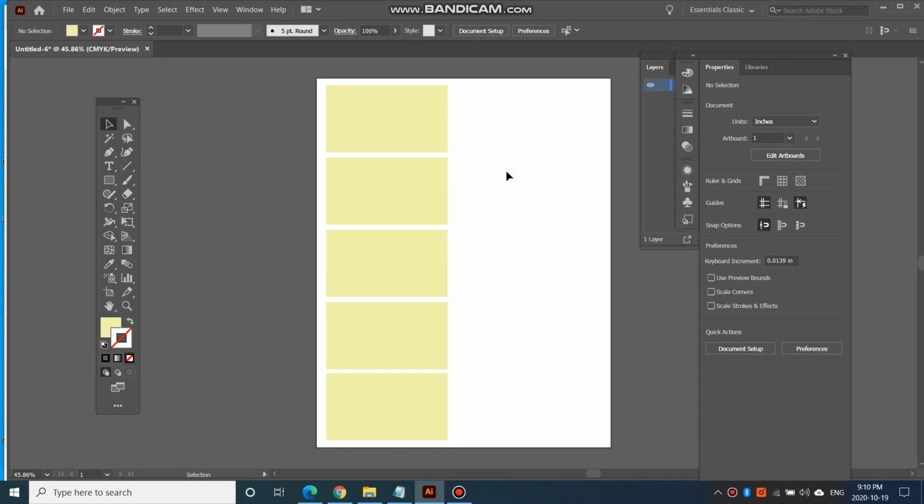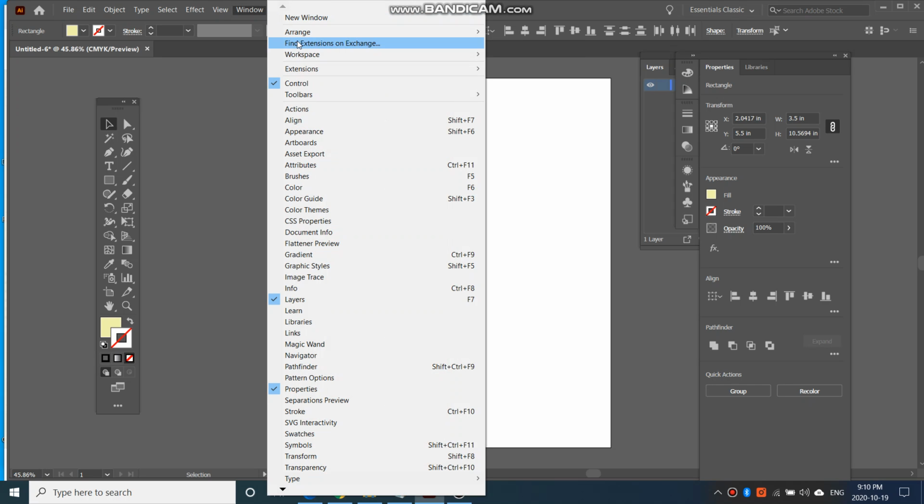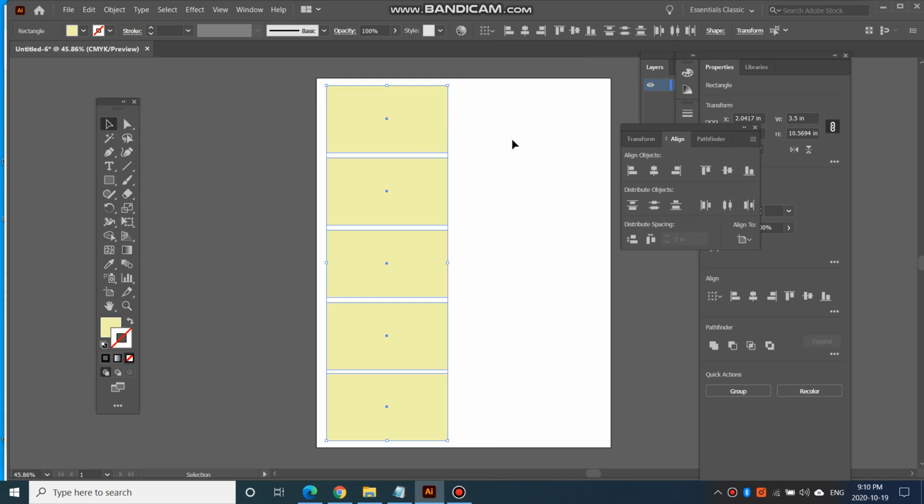I need to make sure that they're properly aligned. So up here I have my align tools. If you don't see them up there, you can go to Window, Align, okay? And here are my align tools. They're all the same size, so it doesn't matter. I can align to horizontal right and I can distribute them evenly. There we go.